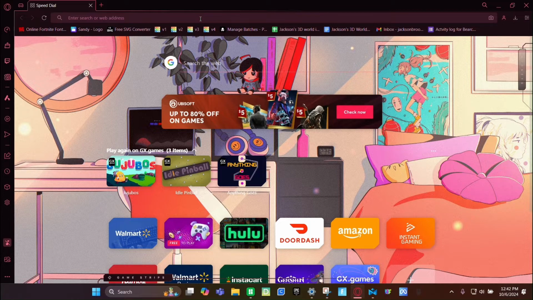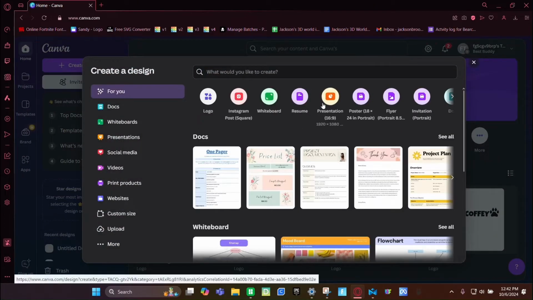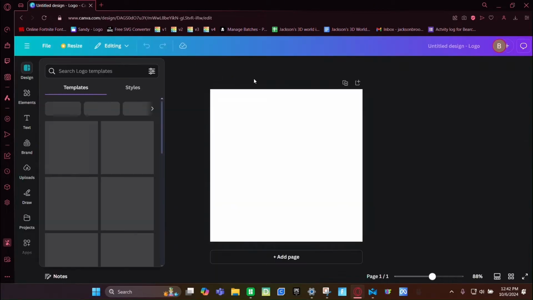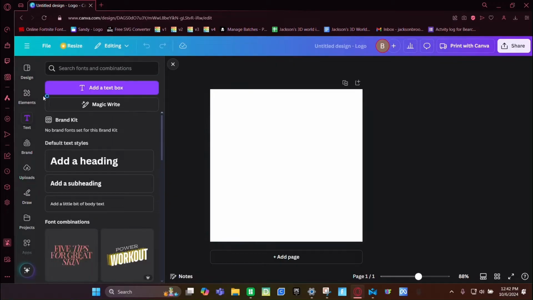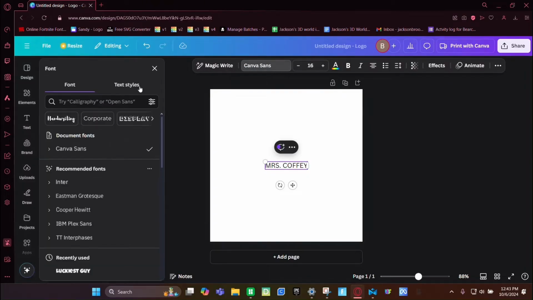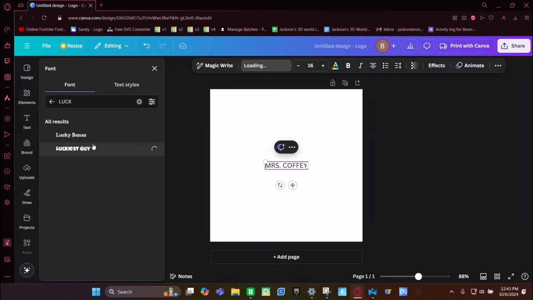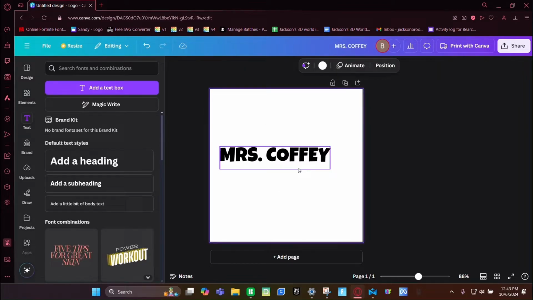So first you go to Canva.com, and then next you're going to click Create a Design, and then click Logo. Once that loads, you're going to click Text, Add a Text Box, and then I'm going to do Mrs. Coffee. And then you're going to click this to change the font, and we're going to type in Luckiest Guy. And then we're going to make it bigger so you can see it.